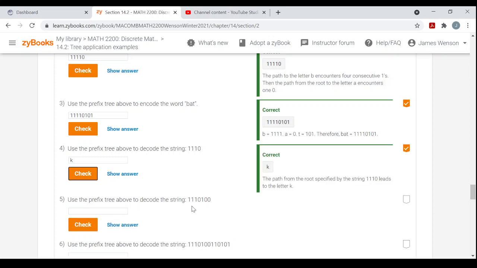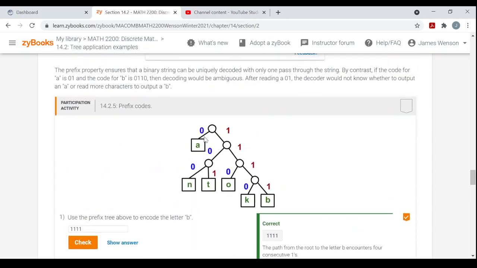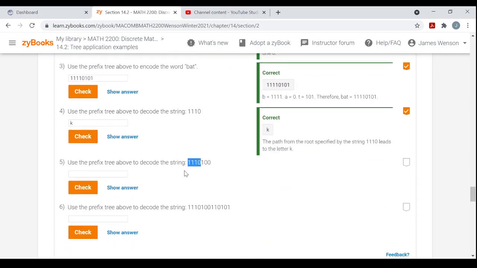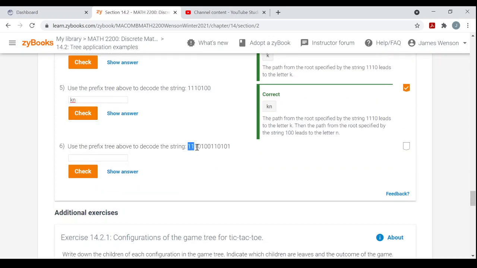And then here you got 1 1 1 0. So that's K. This first 4 bits is K. So now let's look at 1 0 0. Let's see. 1 0 doesn't take me anywhere, and then 0 again takes me to just N. So this is just KN. And then here, 1 1 1 0, that's K. 1 0 0, we saw that was N. So this is KN to start again.